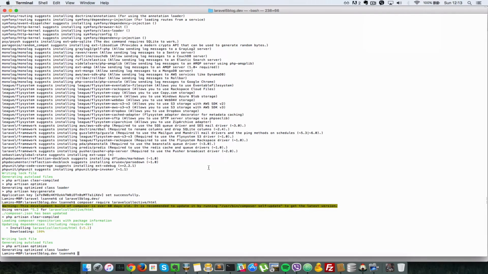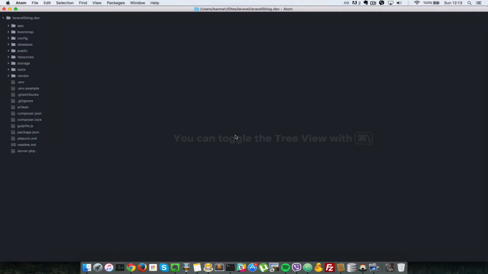Now that that has been installed, I'm going to open this folder in my text editor. I am using Atom, so I'll do atom . and what that's going to do is open my application folder in the Atom text editor.